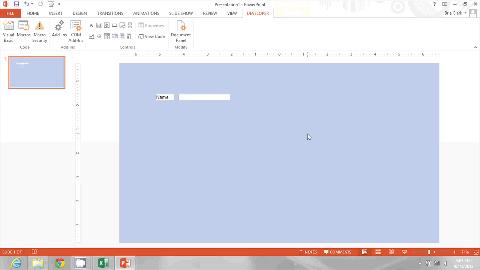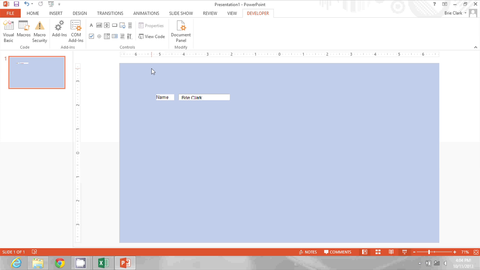Now watch what happens when I go into presentation mode. Now I have a label and a field, and I can actually click in this field and I can type my name. And when I press Escape to exit the presentation, it still appears.